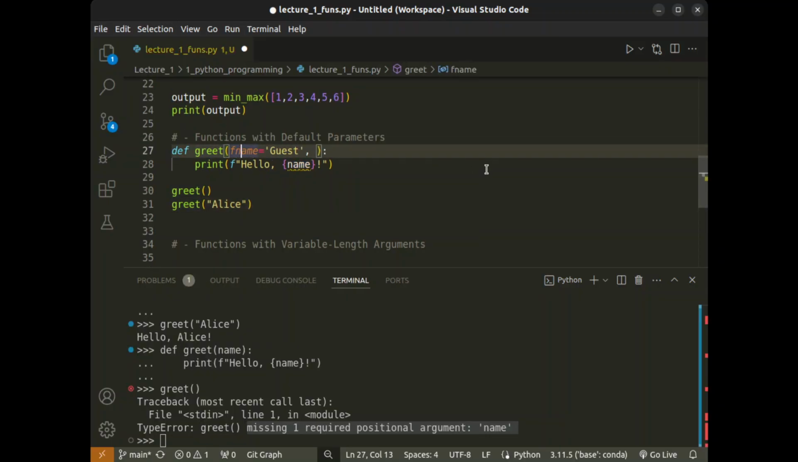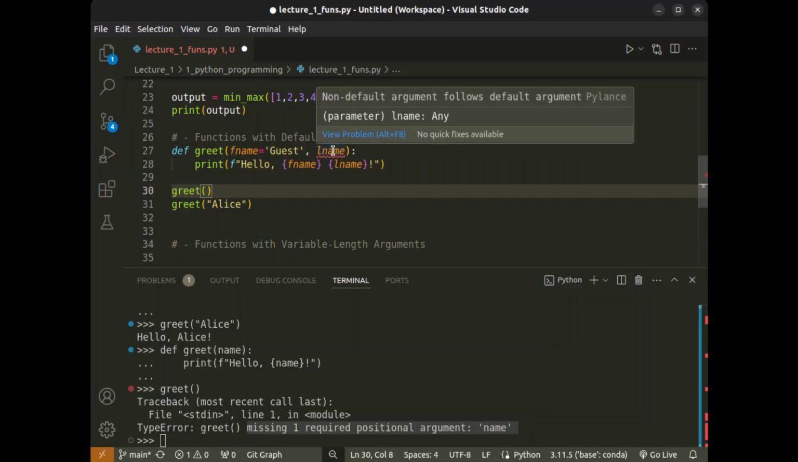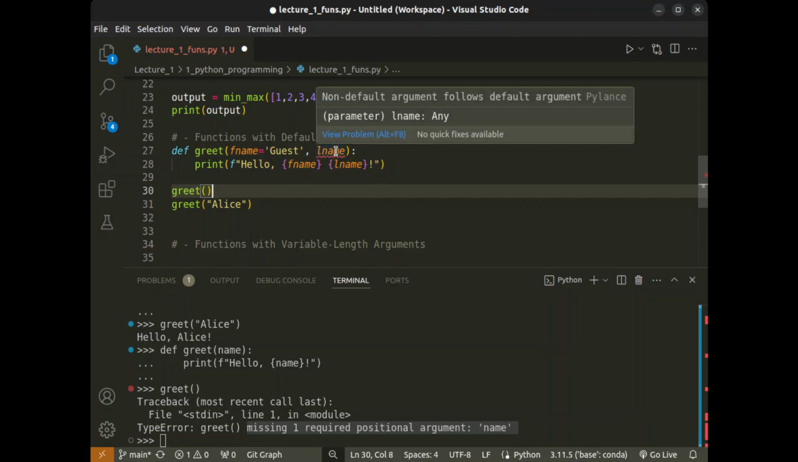You could have first name, you could have last name, something like first name and then last name, and then you can say greet. Actually, this is a good case. Let me hover my mouse over this. You might not see exactly the pop-up option here in the video since I'm just recording the window, but if you hover your mouse over this input, you see it says non-default argument follows default argument.